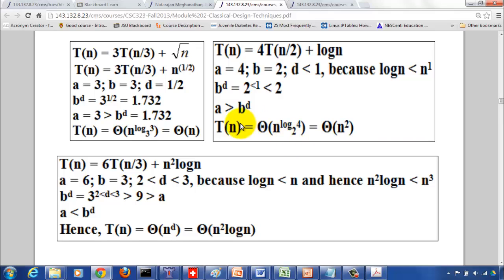Now in this case you can see a is 6, b is 3, and log n is less than n, right? So I can say again n squared log n is going to be less than n squared times n, so n squared log n is going to be less than n cubed. Of course, n squared log n is going to be greater than n squared. So we can say our d is between 2 and 3. So b raised to d is 3 raised to something, 2 less than d less than 3. But of course then it's at least greater than 9, which is 3 squared.